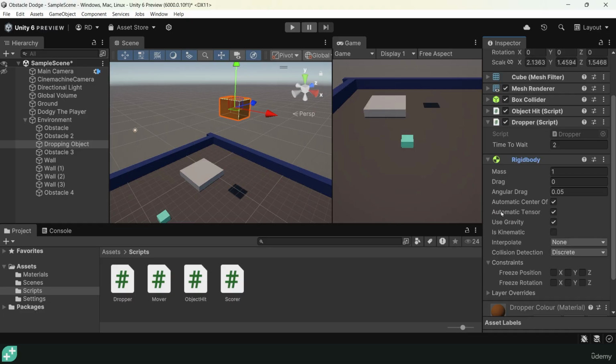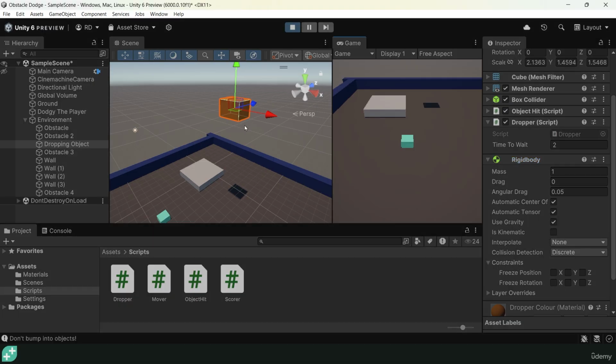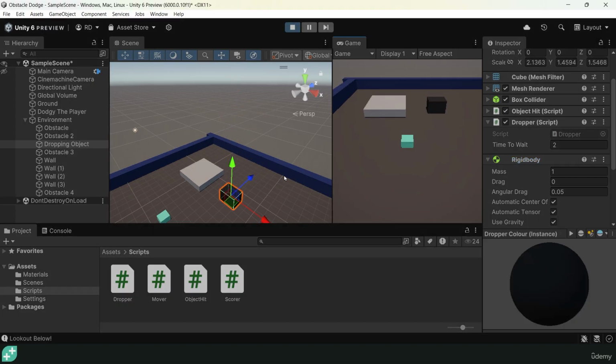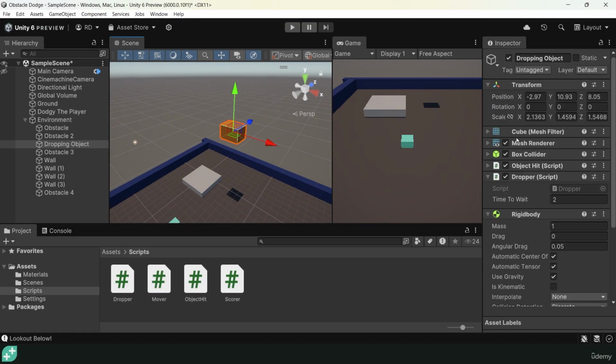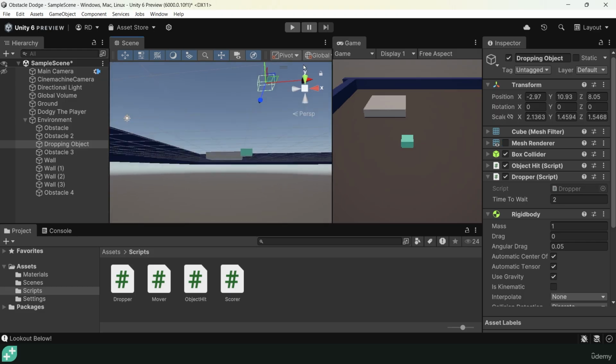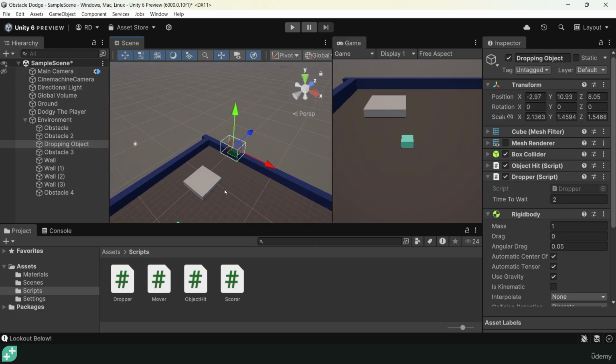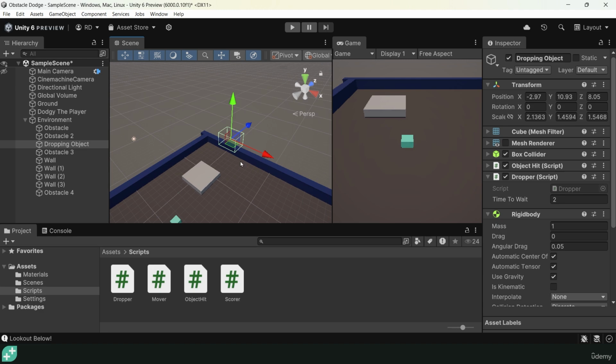Now, if we expand our rigid body component, we can see that there's a few things in here. Of particular importance is use gravity. When I click play, this should plump down to the ground. I also would like to have this start invisible. So if we were to click play, the player couldn't see this object at all. They wouldn't look up in the sky and see a whole bunch of blocks and think, why is that block sitting up there in the sky doing nothing?